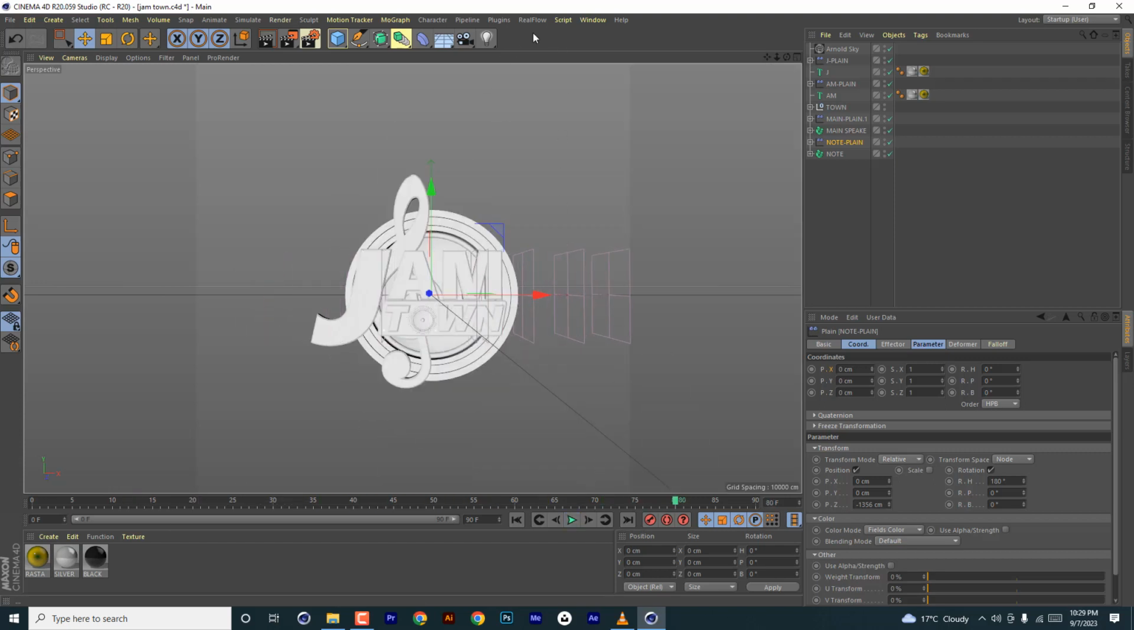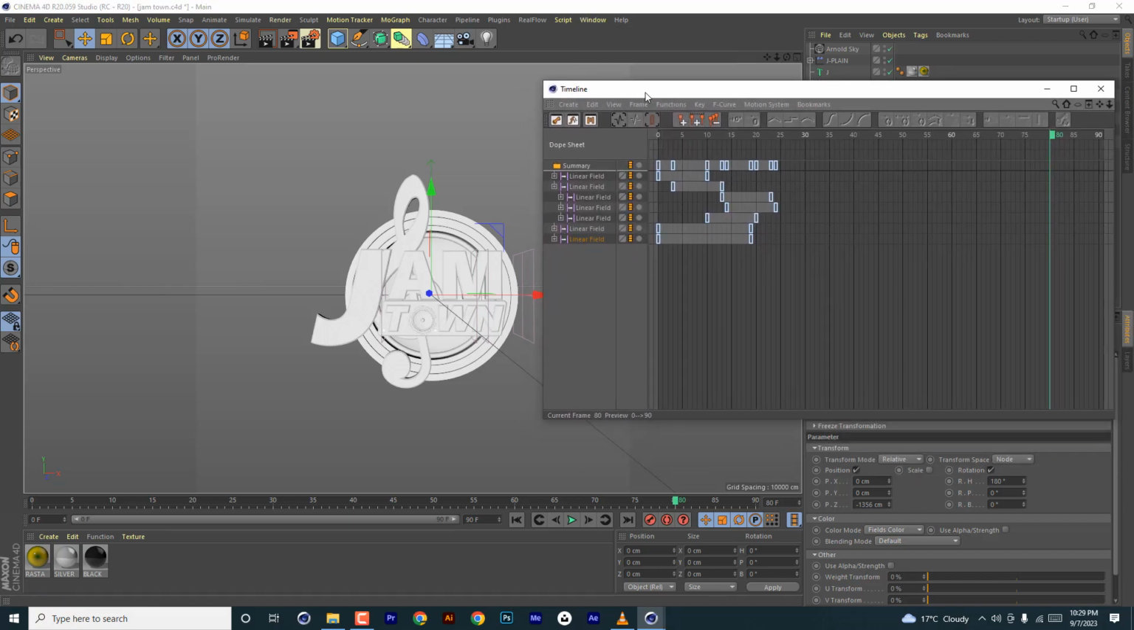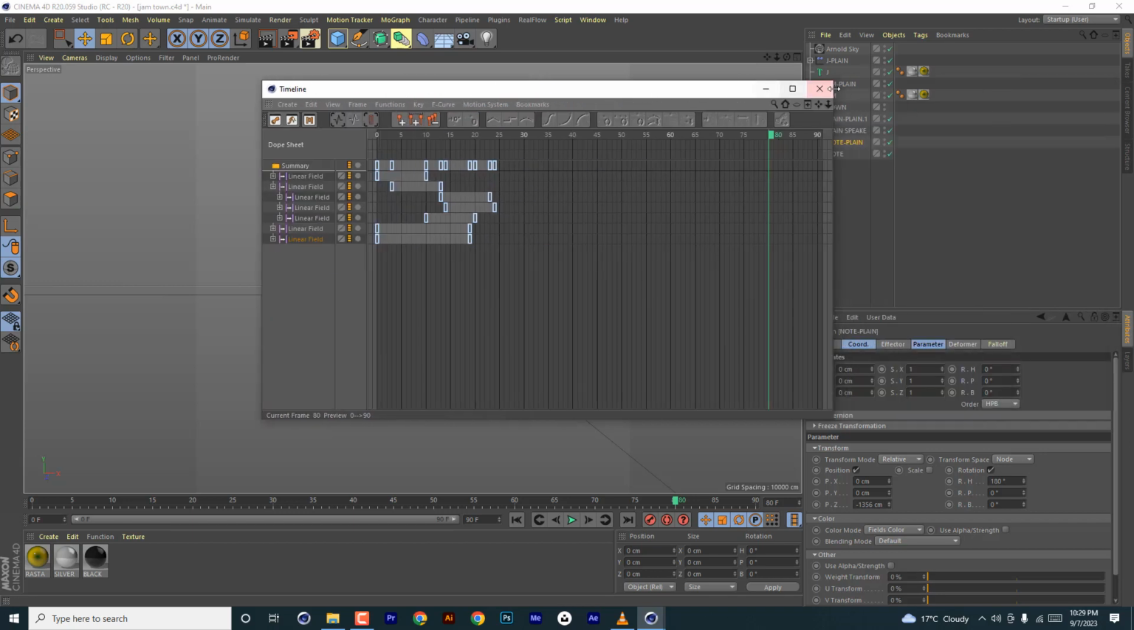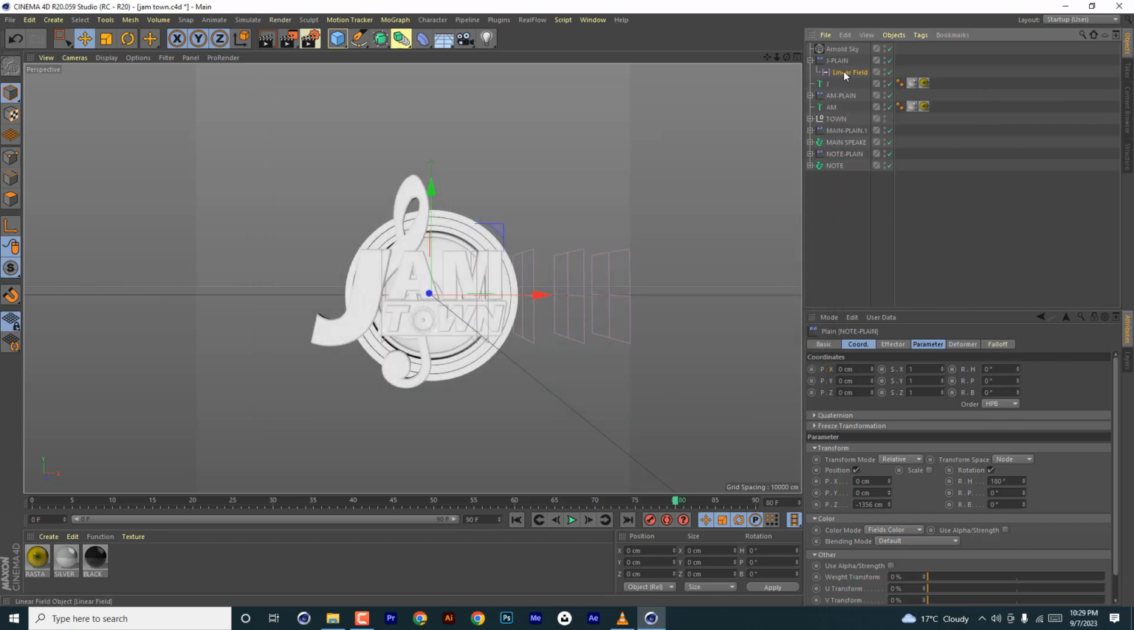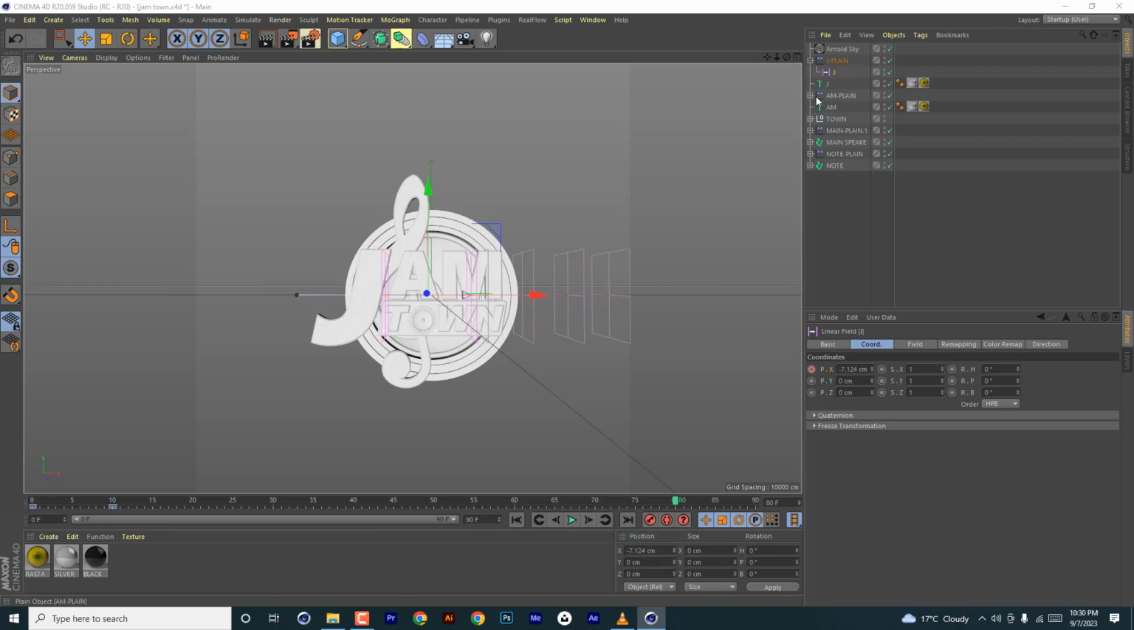Yeah, so we have that. So another thing we need to adjust is which one comes first. So we'll go to timeline dope sheet. So here is where you get everything, but for now you see all our linear fields are just named linear fields. You don't know which one drives what. So we need to go to our linear fields and also name them according to whatever they are driving. So we are going to change it to main.